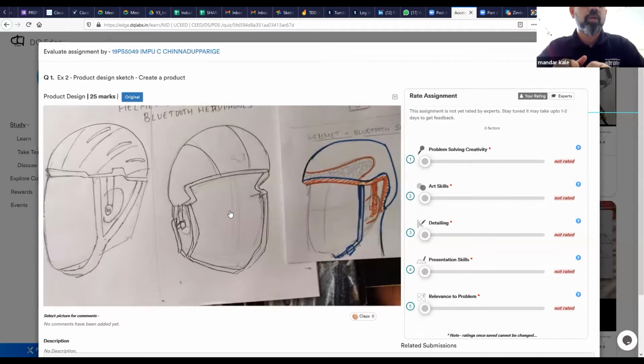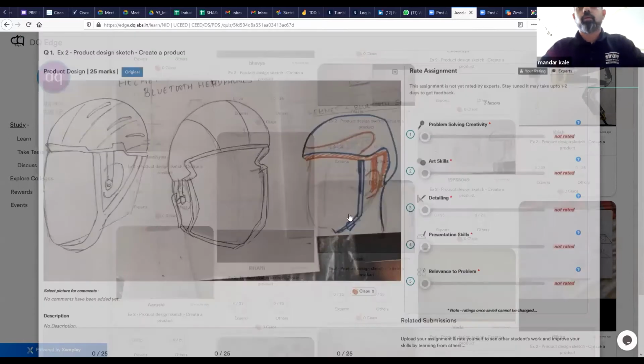So I think it's a good attempt. I also like the fact that you're drawing different views of the object, but I still feel that you have gone to the next stage where you're trying to draw the helmet. Not really looking at the idea so much. You're still concerned with how to draw the helmet and how to make it look like a helmet. Okay. Thank you.